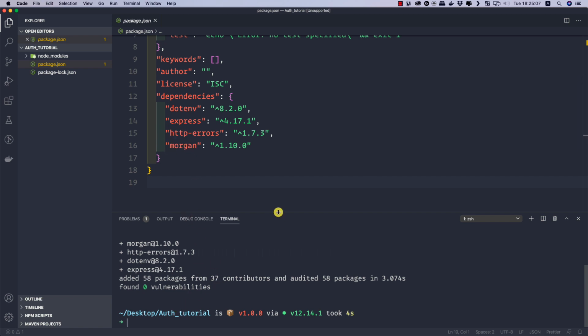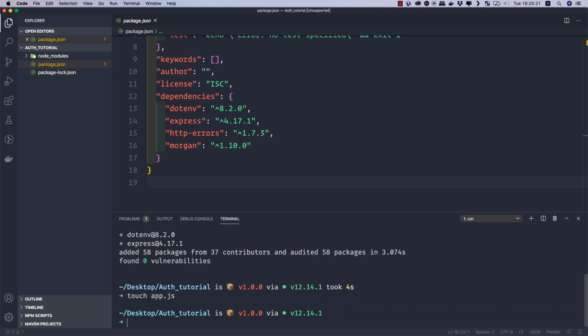So now what I'll do, I'll create a new file here inside my root folder, that is auth tutorial, and let me call this file app.js, because that will be the starting file of our application. So let me create a new file by calling touch app.js, like this. And now let me install one more module that is called nodemon, which restarts our application whenever we save our .js files.